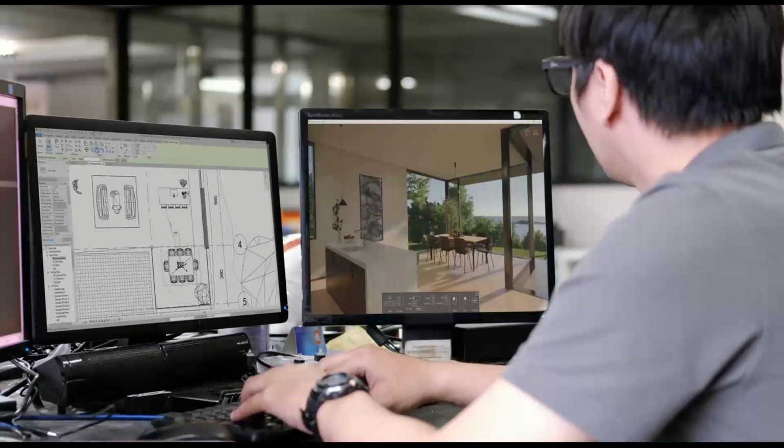You're not just looking at this through one lens, you're looking at it through a number of different lenses. That might be a plan, a section, a perspective, what have you. But you're really trying to holistically understand the impact that your moves are making on the entire design, not just an isolated view.